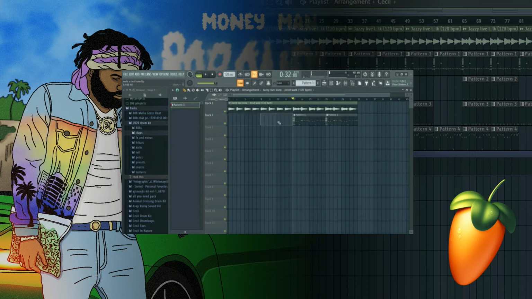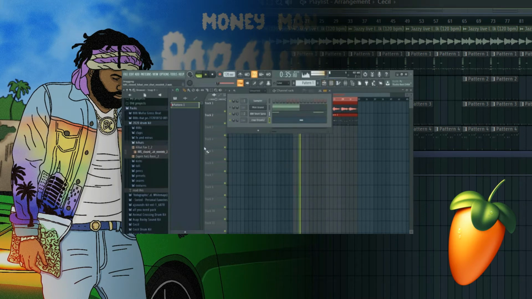Most definitely, this is sounding very good. I like how this one sounds right here. This is fire. I'm really excited for this one. Amazing right here.